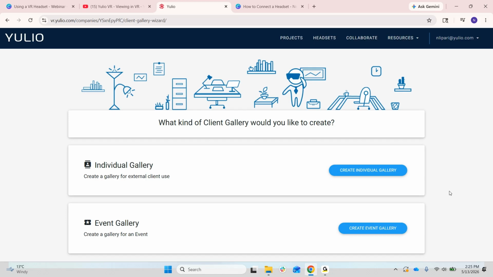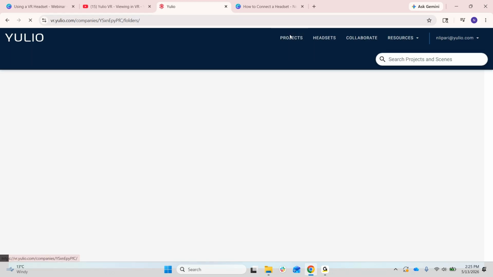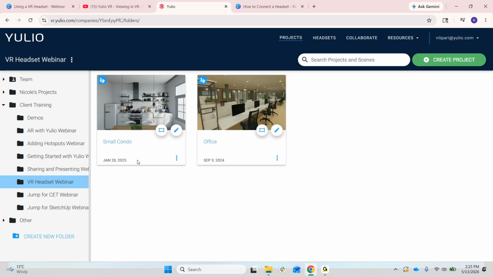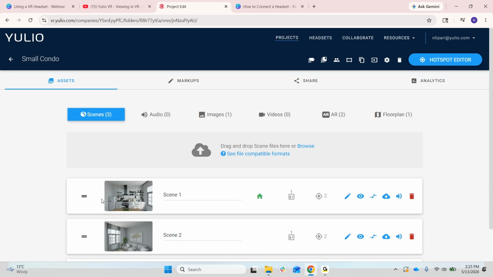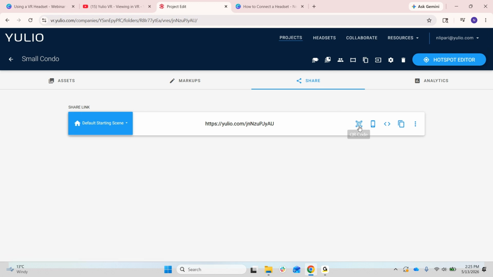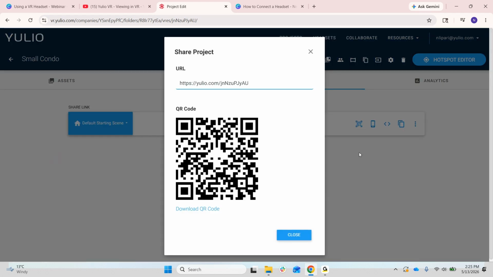Okay, the next thing I want to talk about is a newer feature that we have. This helps you send your projects to a client's headset more easily. This is our new Share by QR code feature. You can access this just by opening a project, and selecting the Share tab here, and then the QR code.